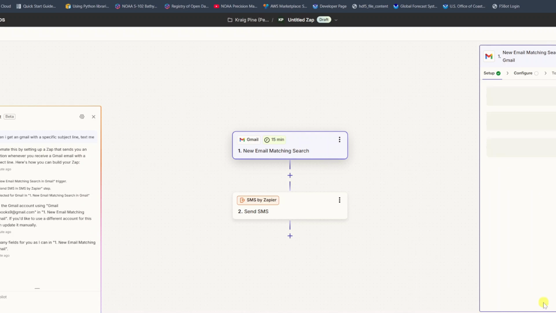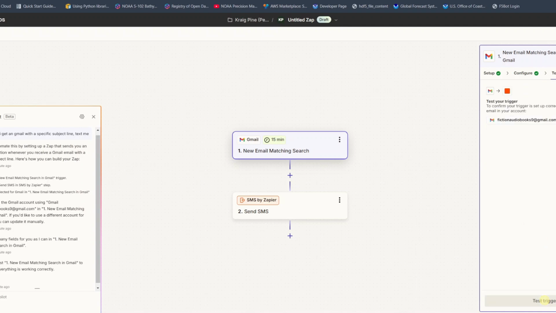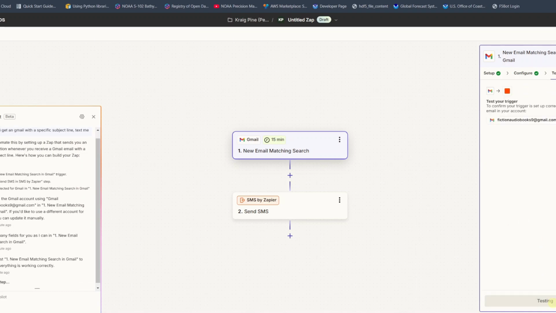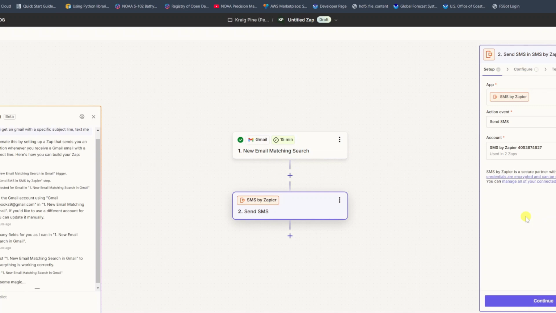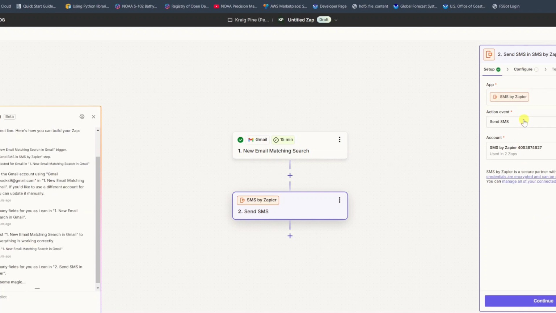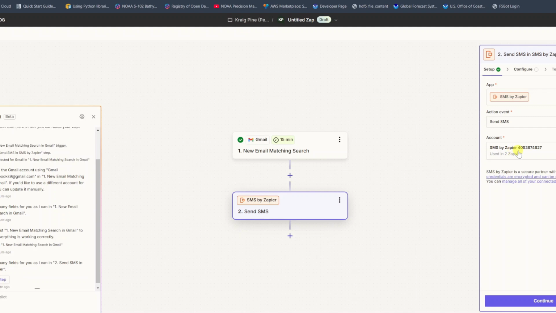Testing. It's accessing the email to look for that specific subject line, and it found one, so we're going to test that as SMS by Zapier. With SMS by Zapier, it will not text a T-Mobile number. So if you have T-Mobile, or if you don't want your public phone number being on the Zapier automation, then you can get a VoIP number, which Google or Gmail gives you if you go to voice.google.com.